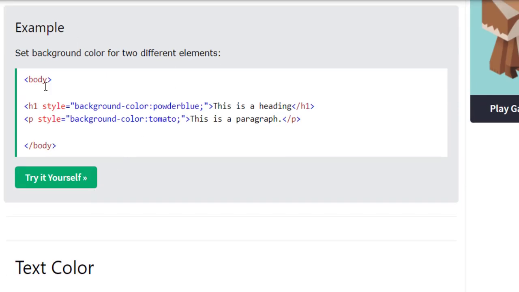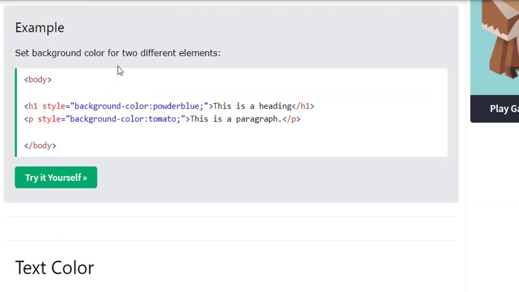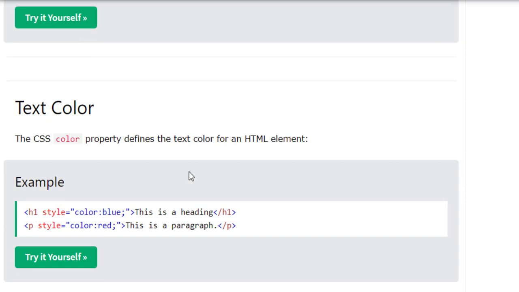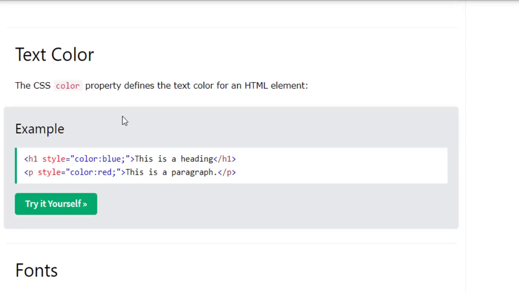Now we will move down. In the example, we will also give the color of different elements by using h1, paragraph, h2, or other elements. We can also use this background color property, or just we will give the text color. For using the background, we will use this background color property, and for the simple text color, we will just use the color property, not a background color property. And this is the value of this property, and this is the attribute.